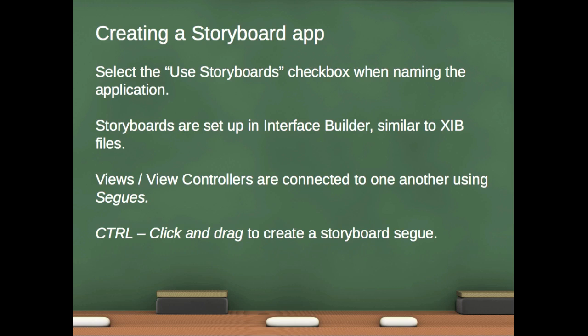When we want to create an application with storyboards, it's very simple. There's a checkbox when we create the application. It is the Use Storyboards checkbox. When we name the application, that checkbox comes up, and we can check it to use storyboards. If we leave it unchecked, it will use nib files.